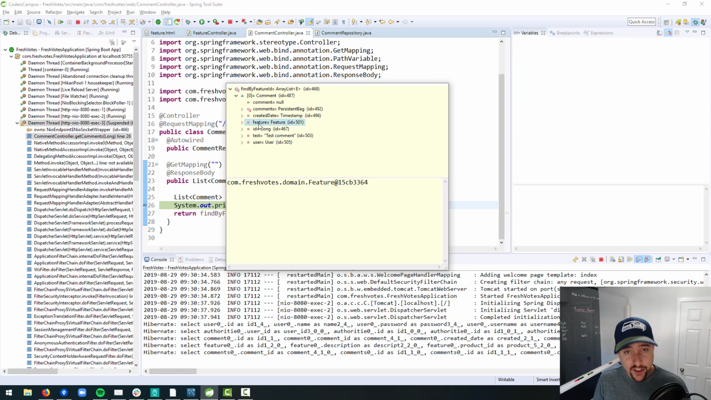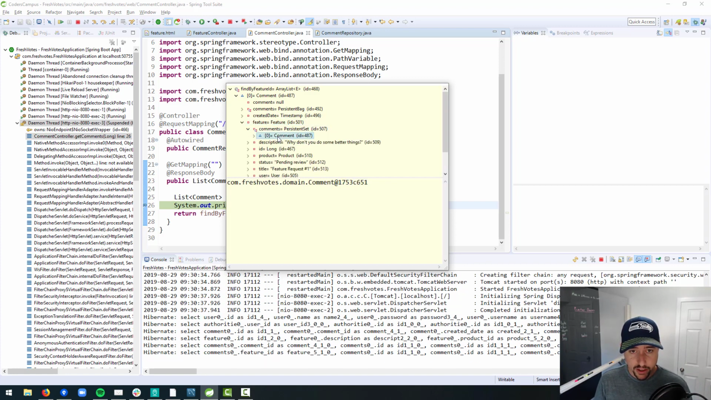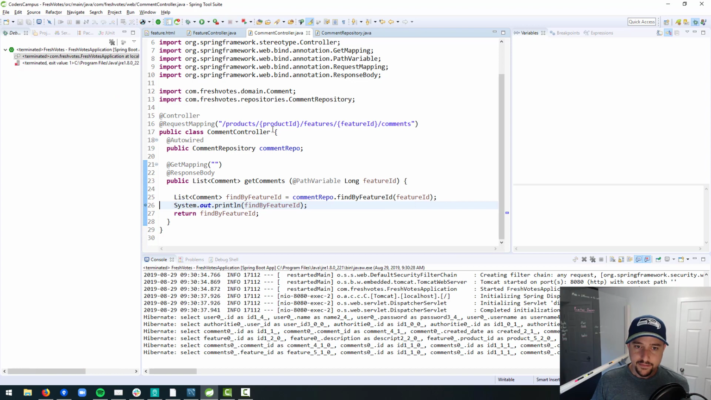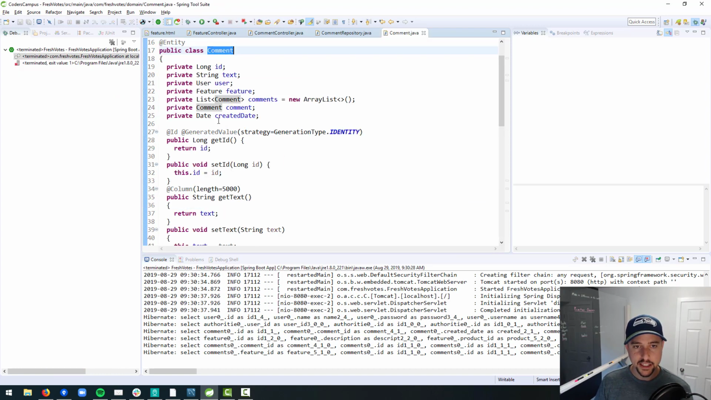The problem is the feature has a list of comments, which has one comment, which has a feature, which has a list of comments, which has one comment, which has a feature, which has a list of comments, which has a comment. So this is literally just a bi-directional relationship, and it just keeps going and going. When I send that data back to the front end, it couldn't handle it, right? Because it's sort of an infinite relationship. So there is, I believe, a way to fix this.